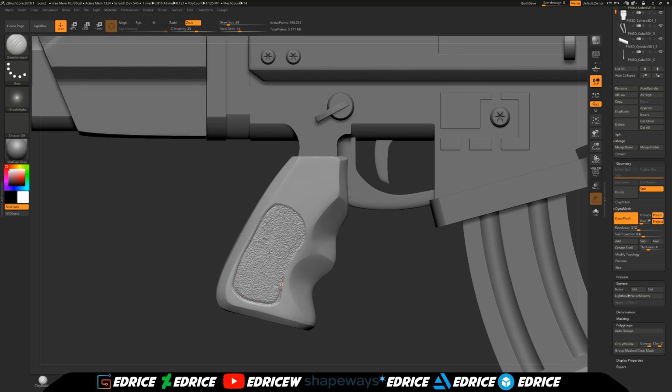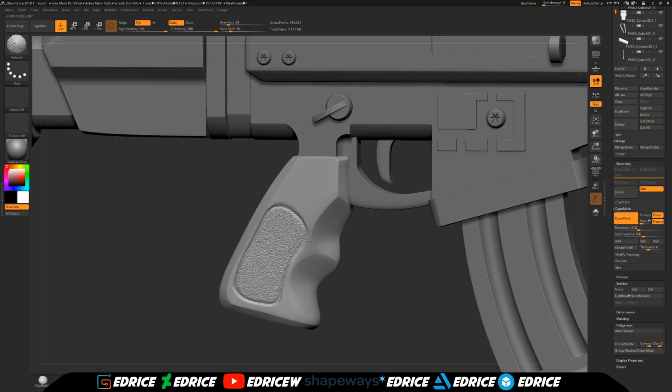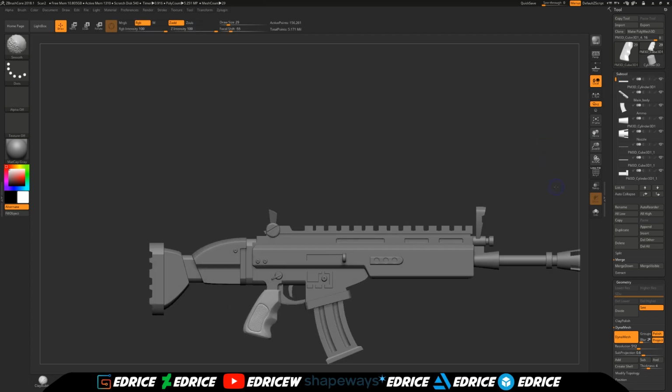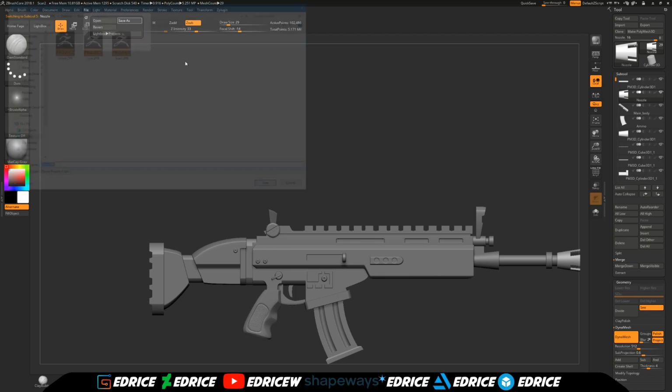There's a bit of a transition in material. I'm going to smooth out the outer part of the cut so none of that texture is showing off. And it's starting to look pretty good.